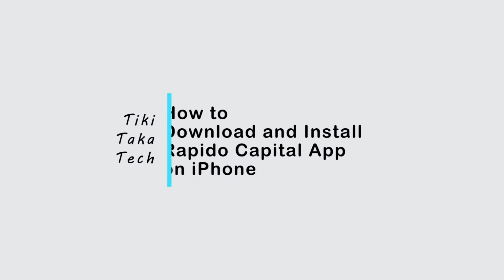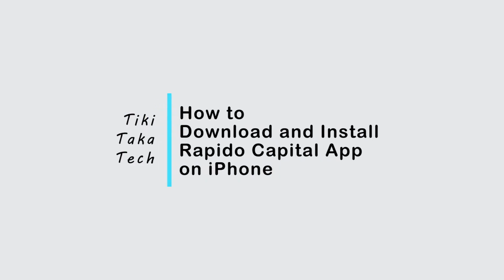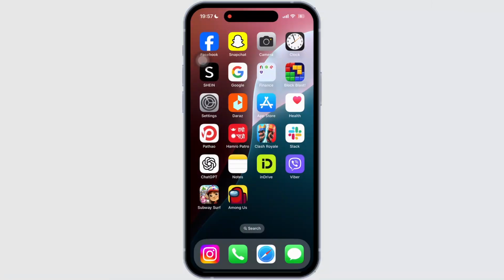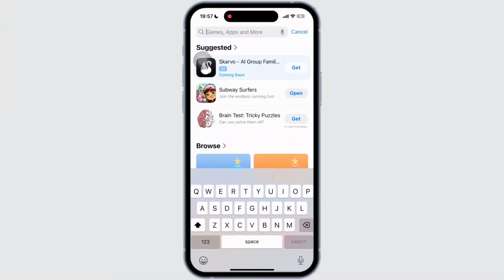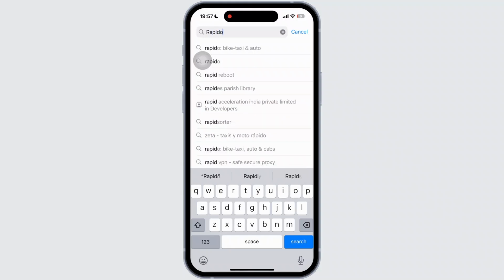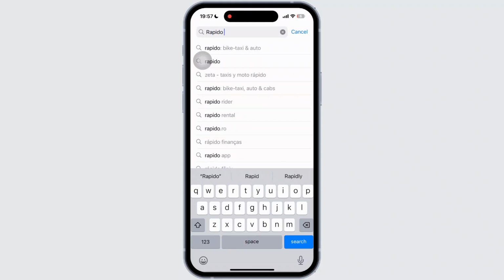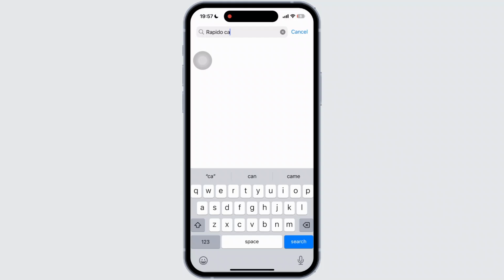How to download or install Rapido Captain app in iPhone. So let's get started. First of all, open the App Store on your iPhone. Then search for the Rapido Captain in the search bar. If the app is available, you will see it listed in the search results.